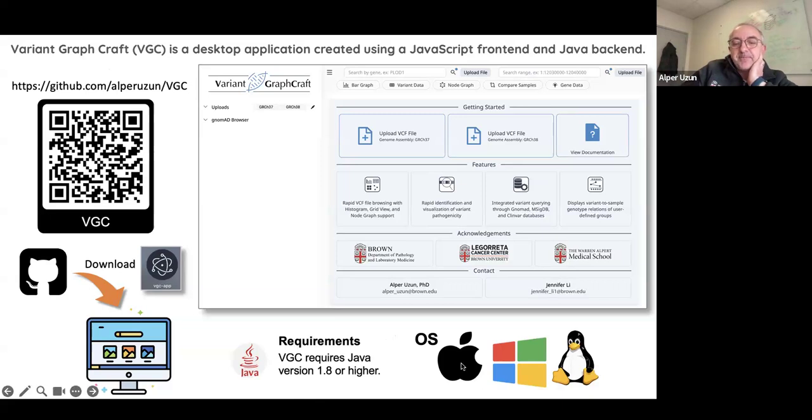And if you have an operating system for Apple, Windows, or Linux, all three of them are going to be working fine with Variant GraphCraft. And when you download the program, this icon, VGC app, is the only button that you need to install on the machine. So you don't need to open the command line, writing the install.mod or any kind of thing. You just click and install. And if you have 1.8, it will work. If you don't, then you need to update your Java to the required version.